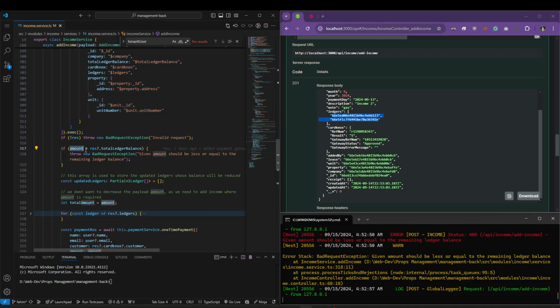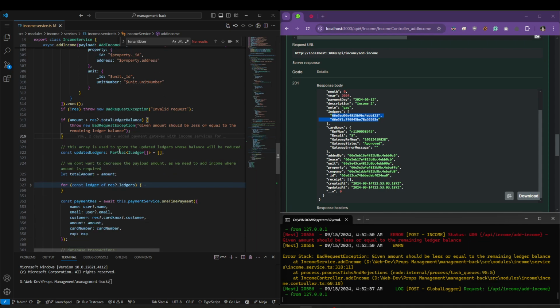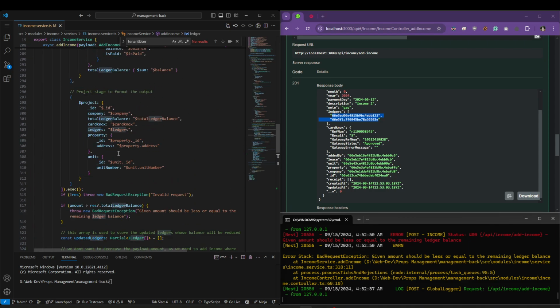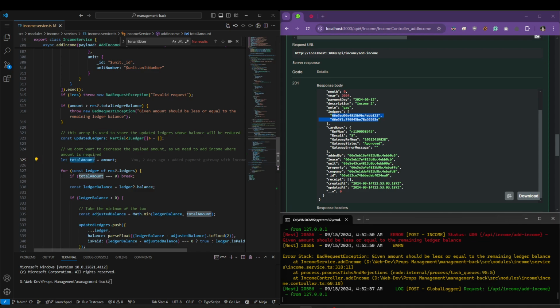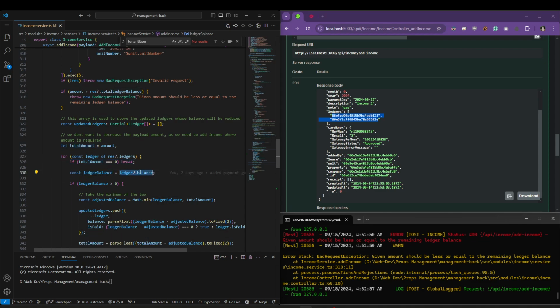After that I'm checking the amount against the total. If the amount is greater than the total ledger balance, that means it has to throw an error. And after that, we are using updated ledgers. Why we are using them, I'll give a description in a moment. But for the ledgers we get here, the total amount is the amount itself, as we need this amount, so we are storing it in another field. After storing this, if the amount becomes 0, that means the loop has to break. The ledger balance is the ledger balance, stored in a constant variable.